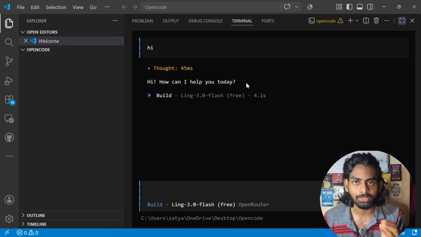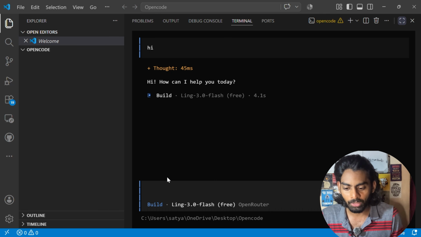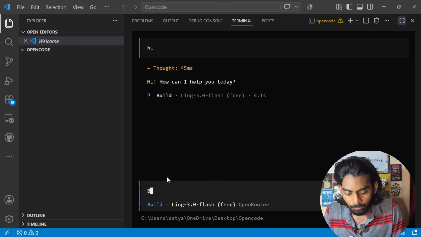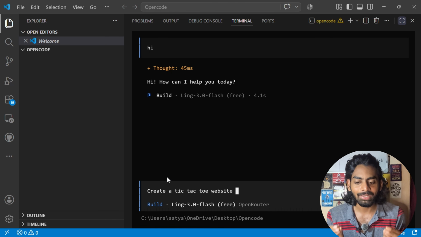I'll try to build a simple tic-tac-toe application using this OpenCode by just vibe coding. So, create a tic-tac-toe website.